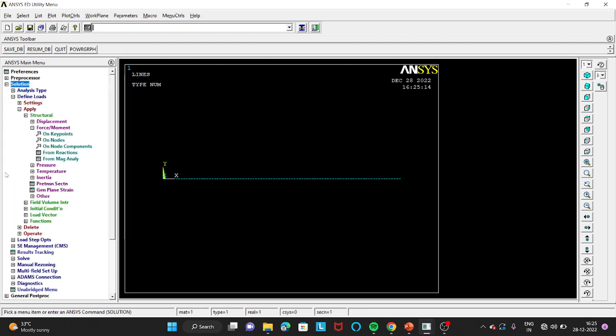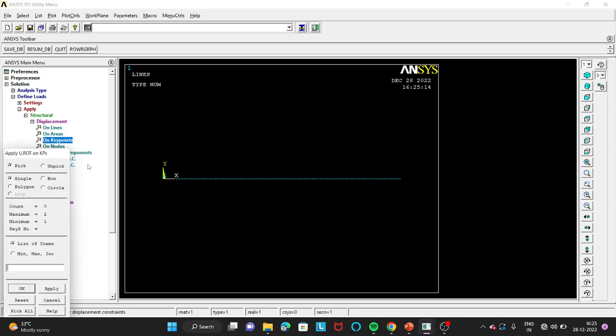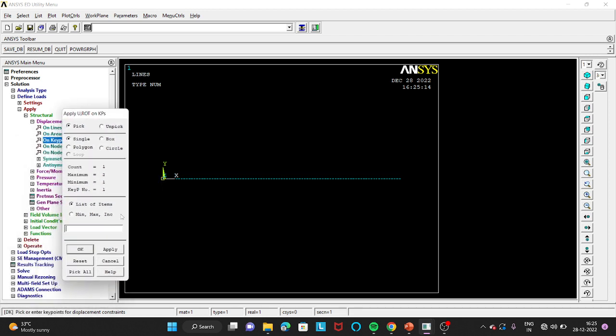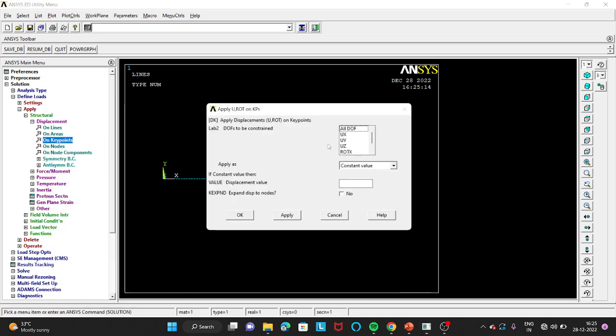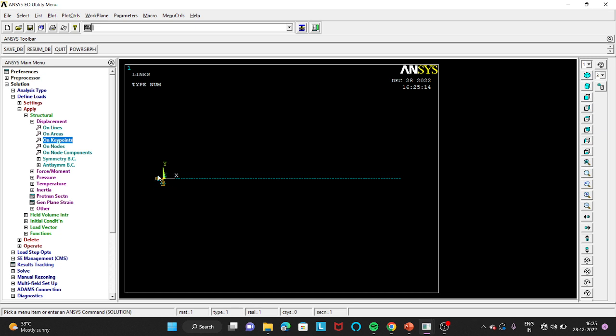Now go to solution, apply load here, solution, define load, apply structural, and go to displacement. On key points, select this key point. Since this node is fixed, this end is fixed, click on OK. Select all DOF, click on OK. So everything is fixed here.